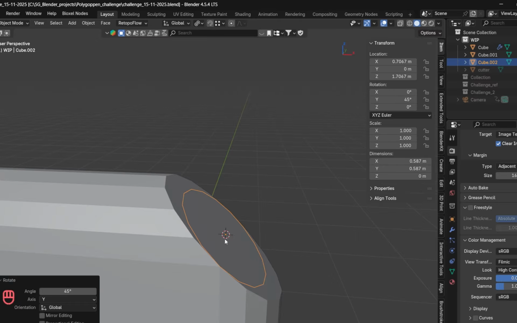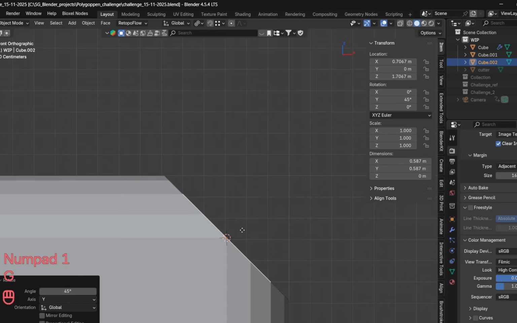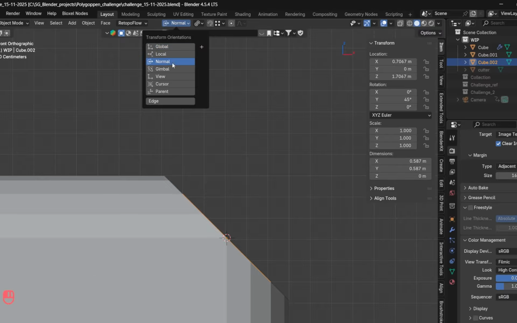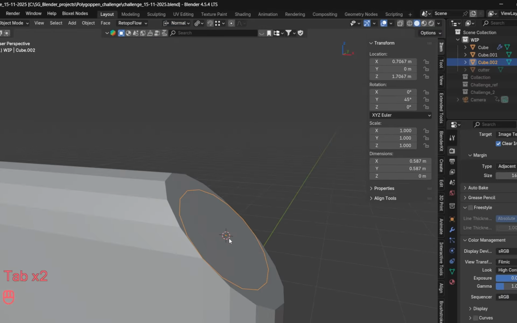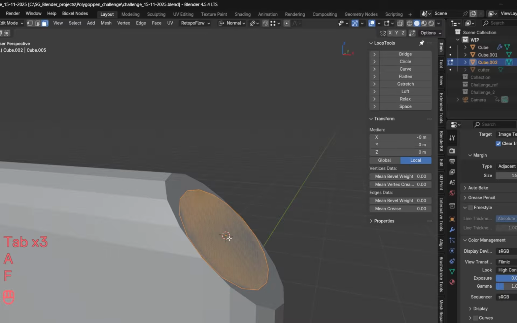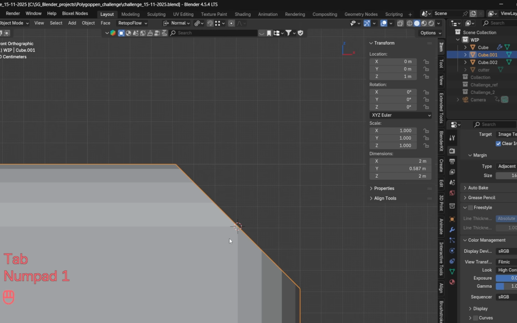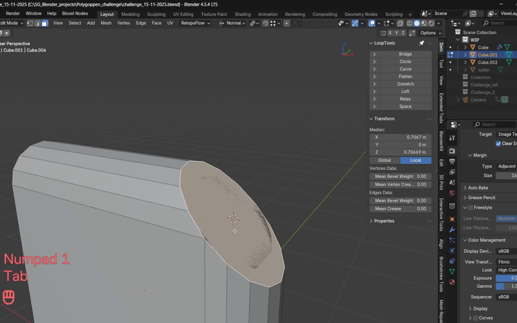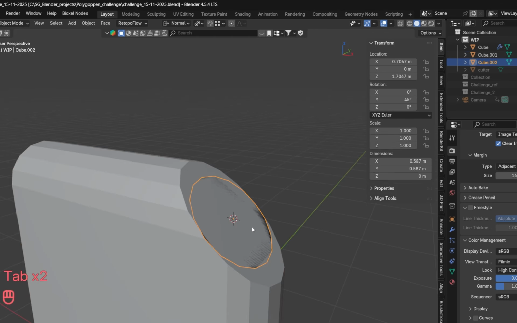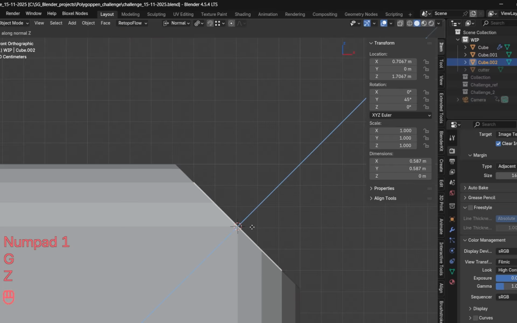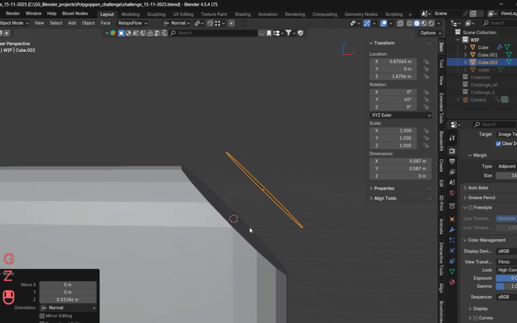Now you may wonder, how would I extrude it along the Z? Because if you press G Z, it will do like this. Yes. How to do that? You need to go to the normal, and make sure that it has a face to it. Now I have created a face, pressing F, and now let me select it again. Yeah, G Z, it will move it there.